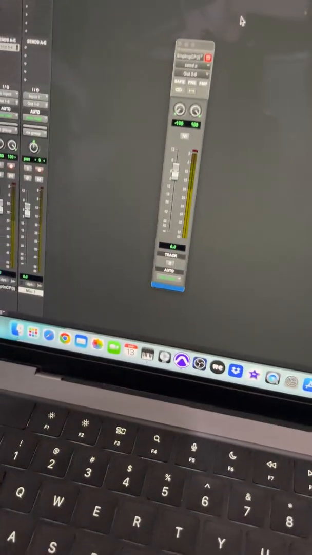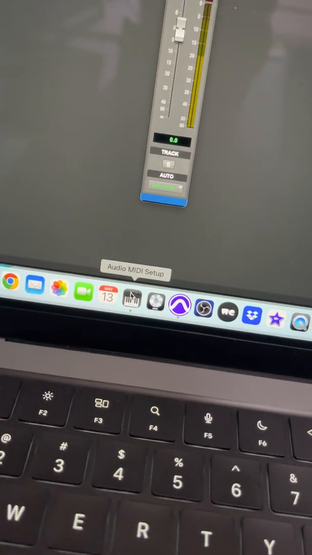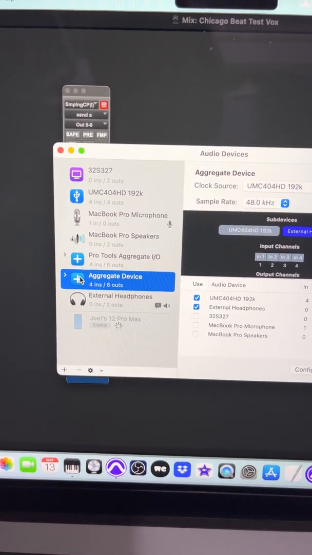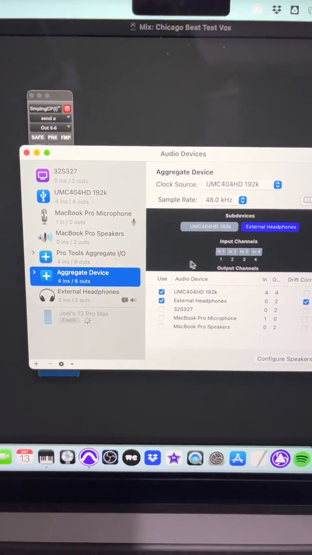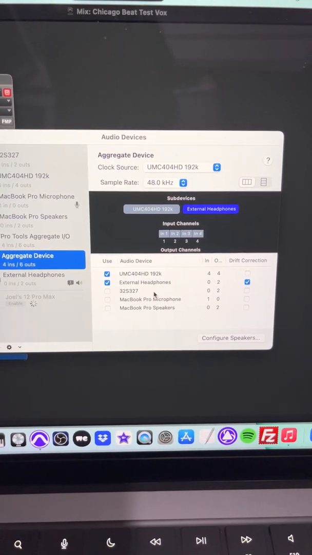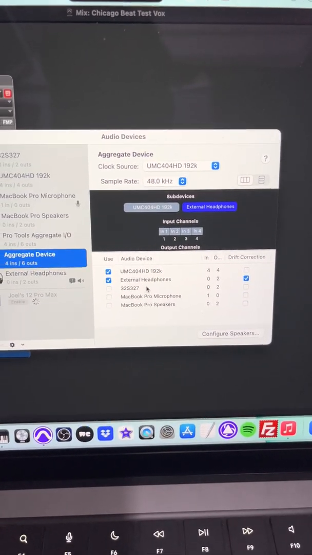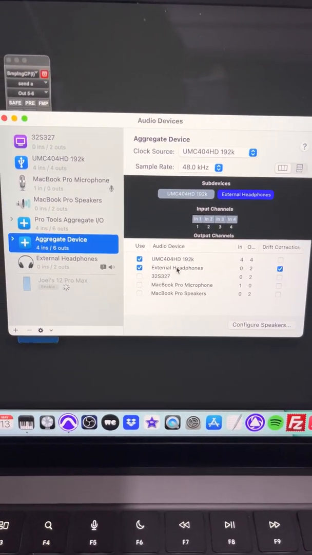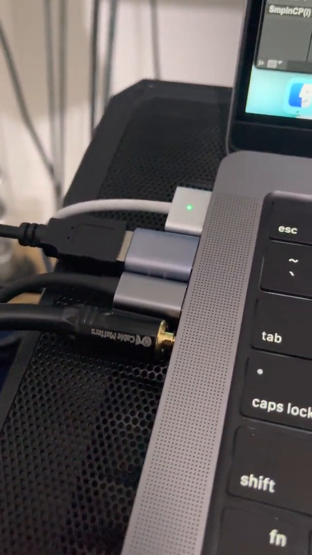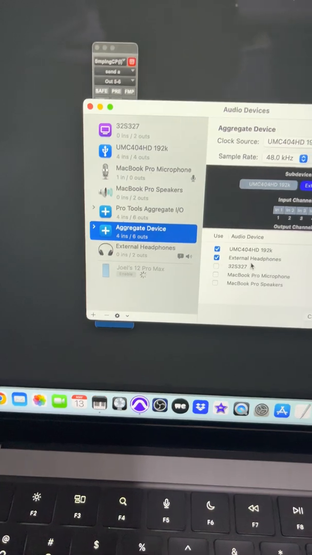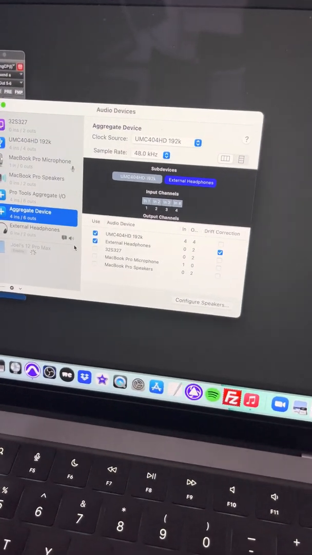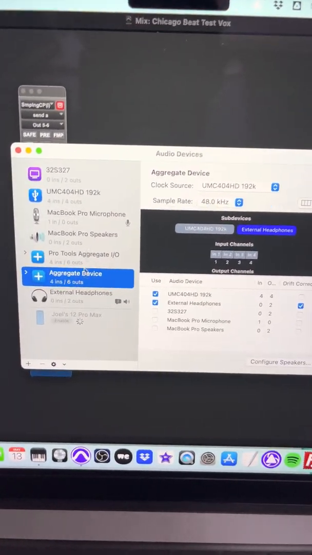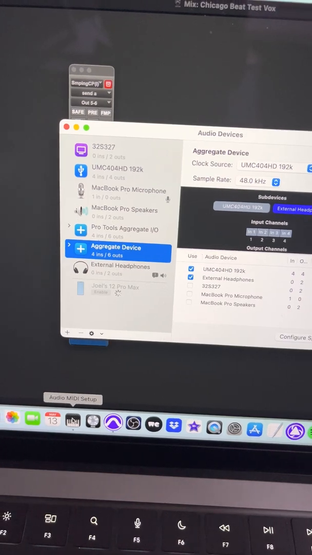So what I did was I went to Audio MIDI Setup, and I created an aggregate device. To do that, you just hit the plus button down here, and then you enable whichever of the options you'd like. In this case, we're going to click the UMC404HD 192K and the external headphones, which represents the headphone jack on the MacBook. If you're using Windows, it may be different. I'm not sure how. I think it's more intuitive on a Windows, but for Mac, you actually have to go into Audio Devices, into something called Audio MIDI Setup.